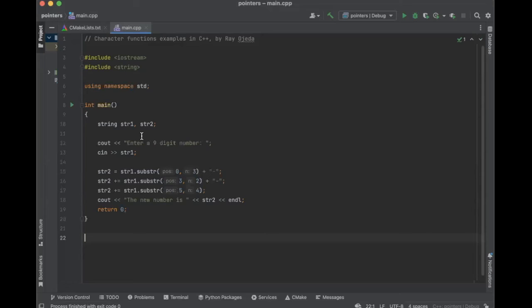This is a short example. My object is string. I'm declaring 2 objects, str1 and str2. Enter a 9-digit number. str1 is the variable that is getting the number. Now, I'm telling you what this example is going to do. It's going to convert a social security number into a social security number with dashes, right? It's going to put in the positions.